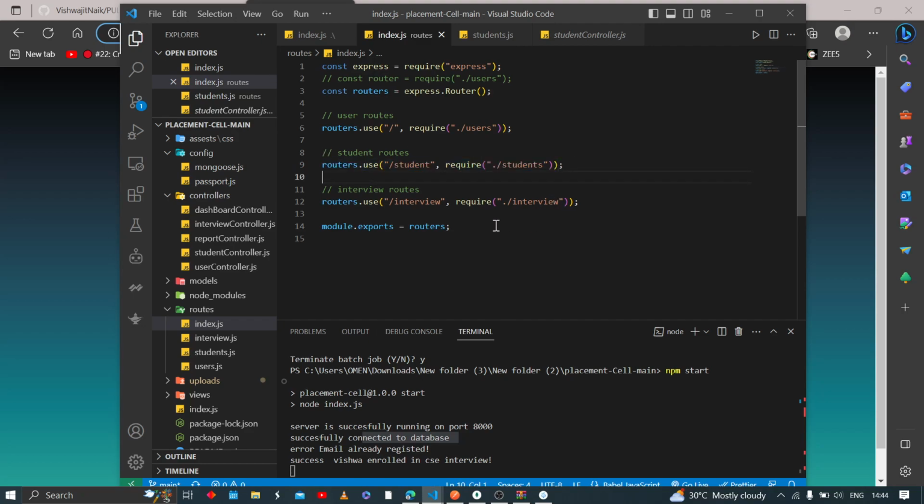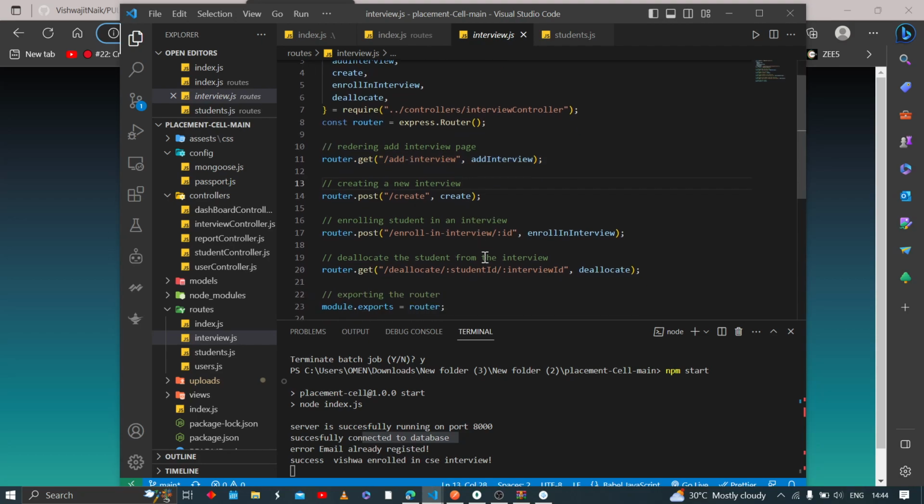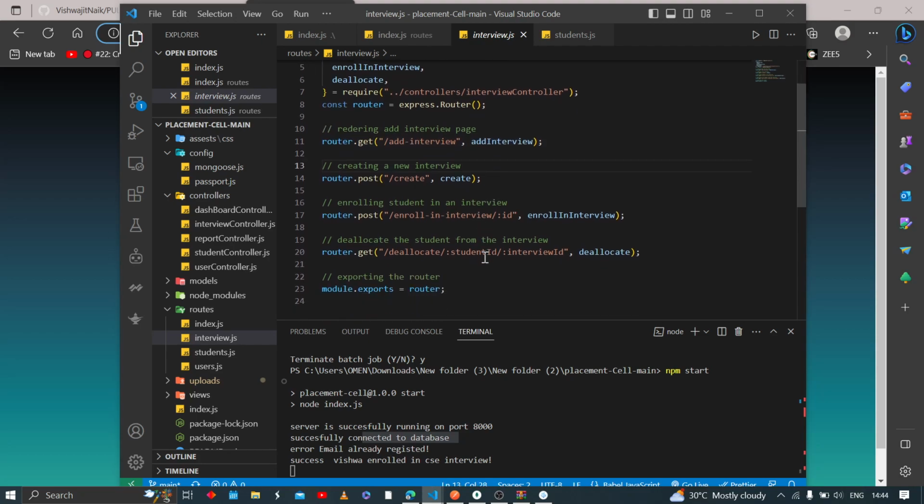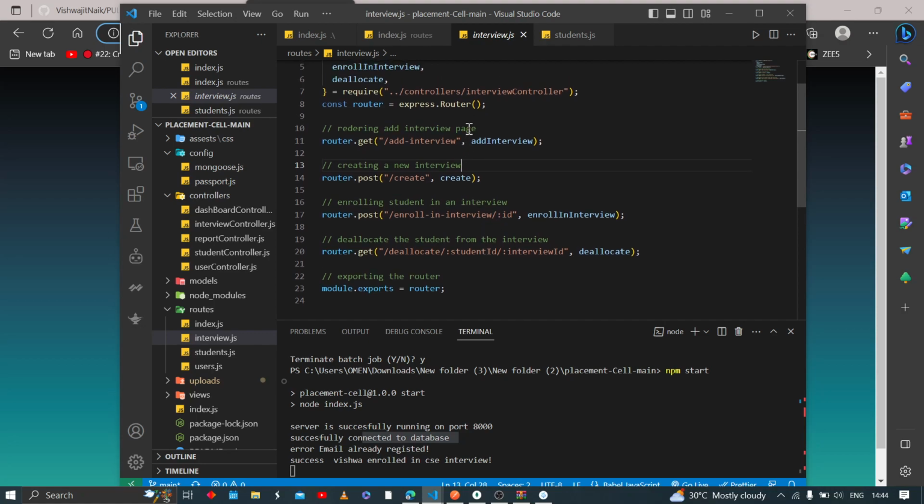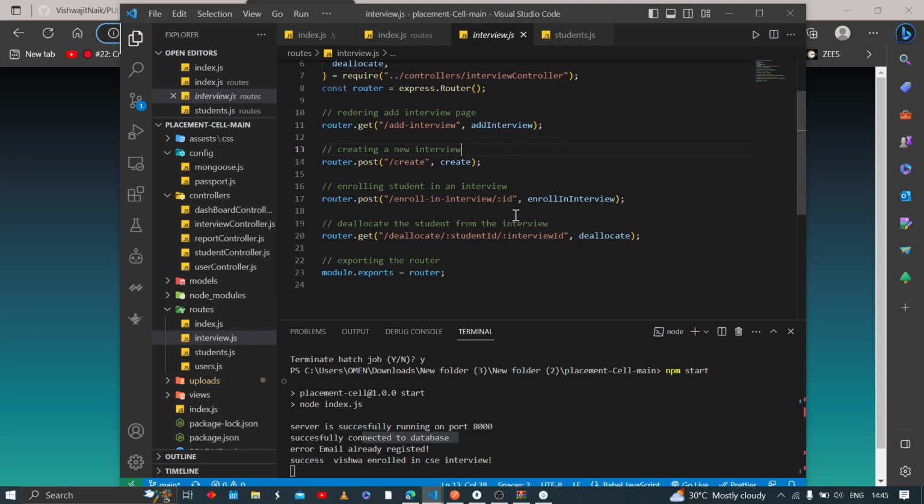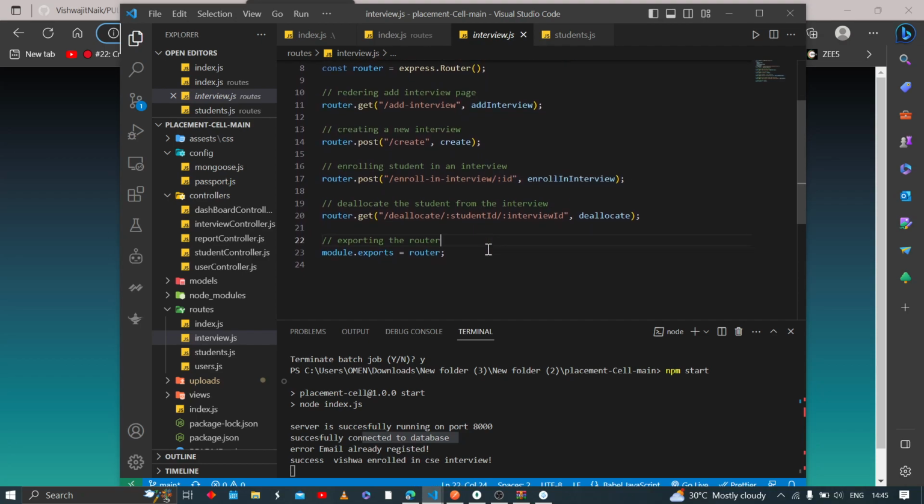Okay, what next? Then I go to interview. Here you can see I created the get request, add an interview, create an interview. Okay, now add interview means here you add a student. Allocate the student.